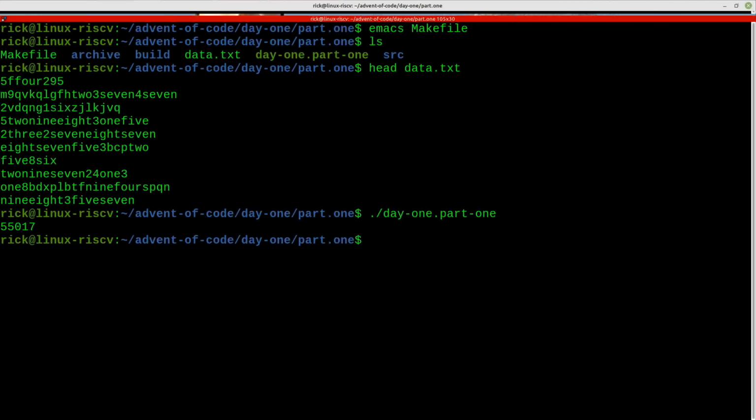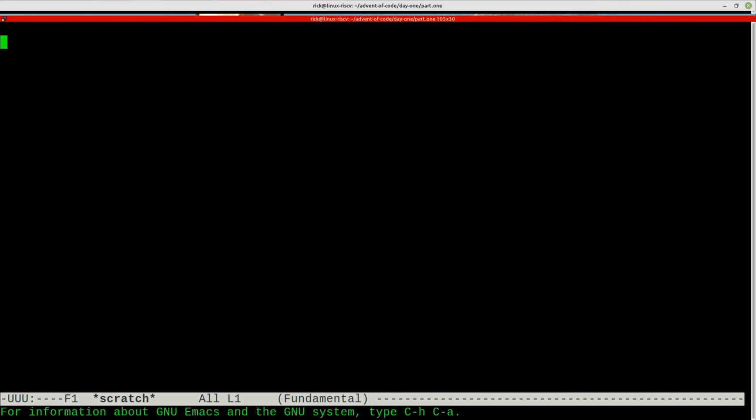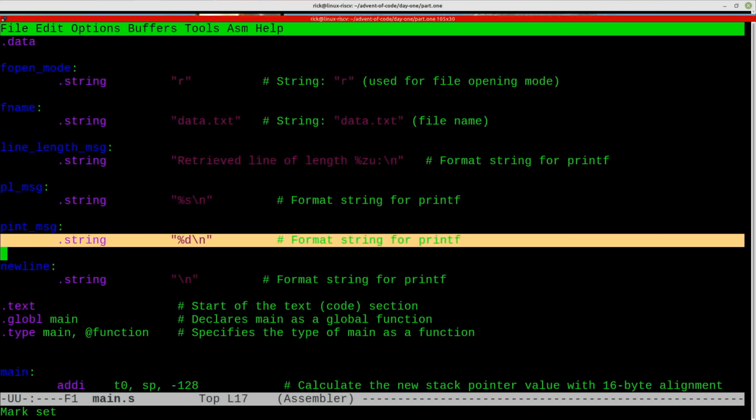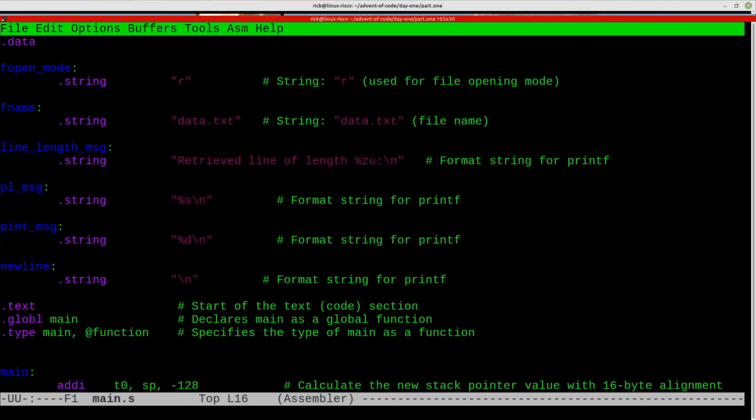So, how does it actually work? Now for this one, everything is in main. There is nothing put out anywhere else. There are a lot of print statements here, but I was mostly using those for troubleshooting. The only one that is actually used at the end is this one, which is just to print the final digit.